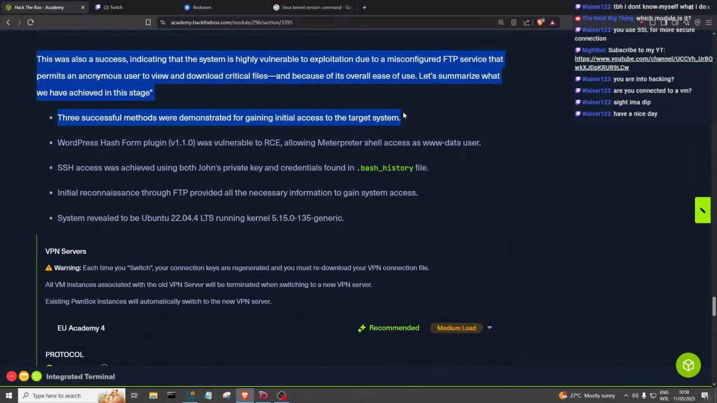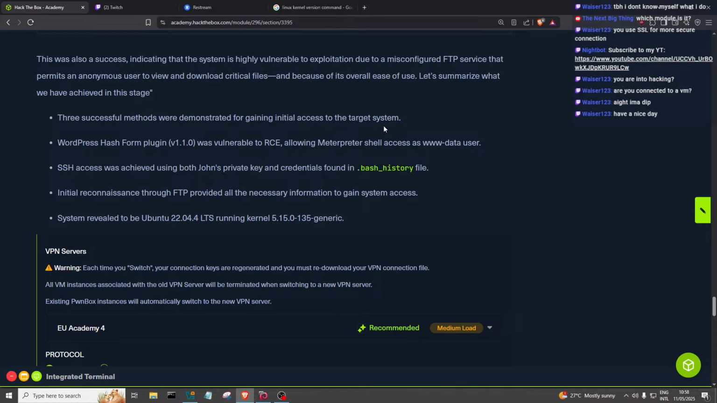Three successful methods were demonstrated for gaining initial access to the target system. The WordPress Hashform plugin was vulnerable to RCE, allowing Meterpreter shell access as the www-data user. SSH access was achieved using both John's private key and credentials found in the .bash_history file. Initial reconnaissance through FTP provided all the necessary information to gain system access. The system revealed Ubuntu running kernel that.